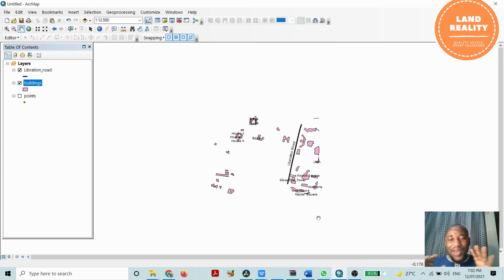So I want to find out, with respect to a certain distance, which buildings are within that distance. So maybe if that road is to be upgraded, we need to demolish certain buildings. So I want to find out which buildings will be affected. In doing so, you can simply use the buffer tool.